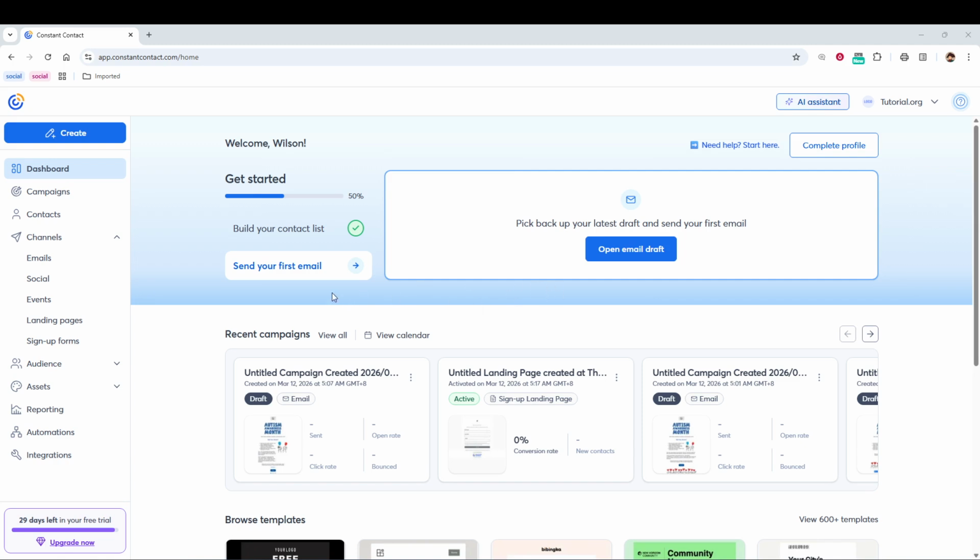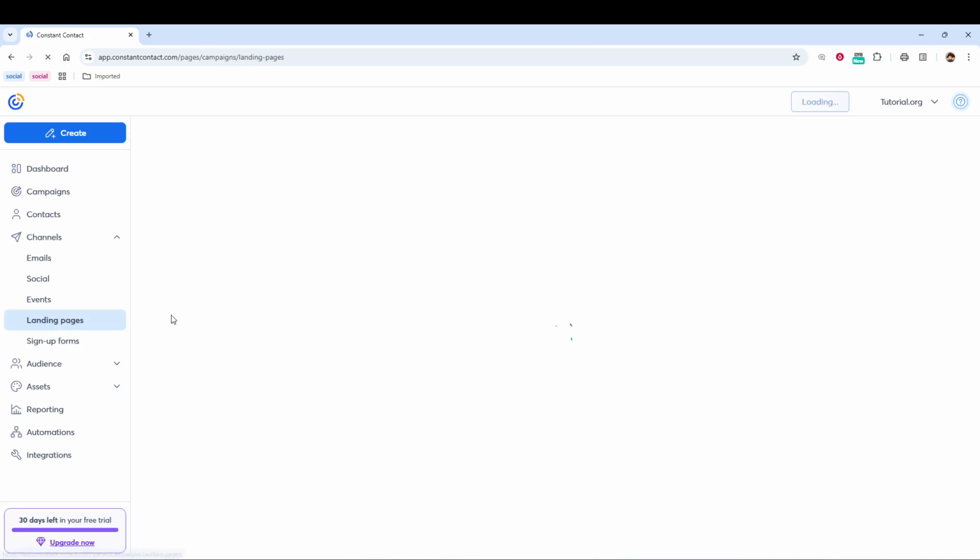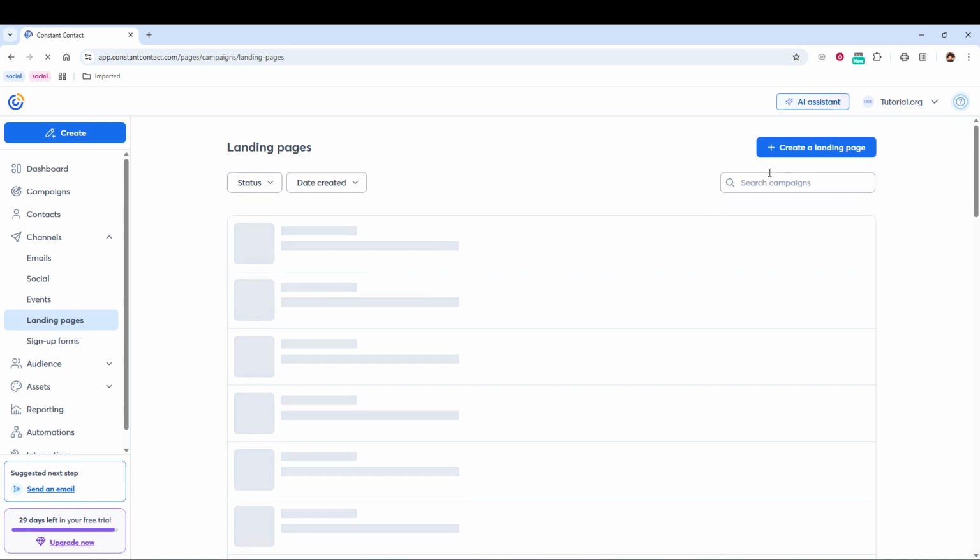Start from your Constant Contact dashboard. In the main navigation, click Channels, then select Landing Pages. This is where all of your landing pages live and where you will create a new one. Next, click the plus button that says Create a Landing Page.